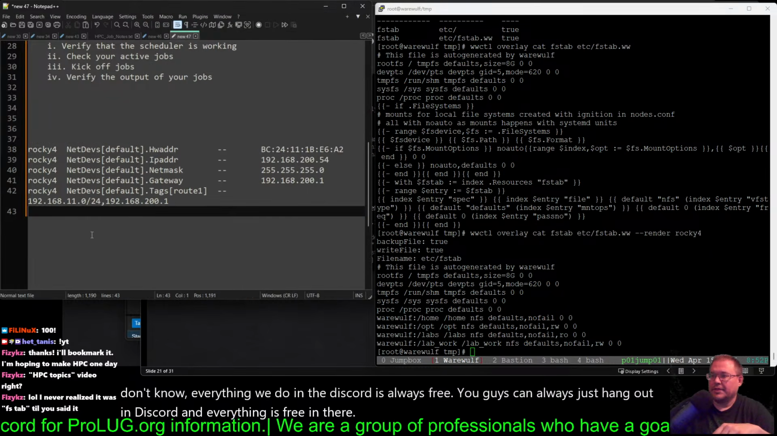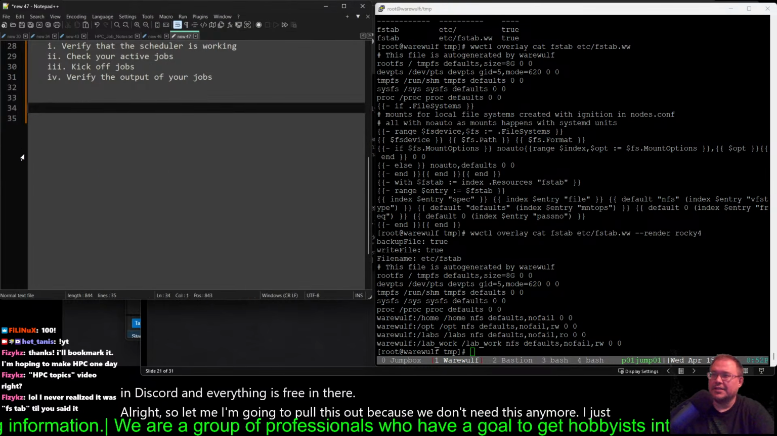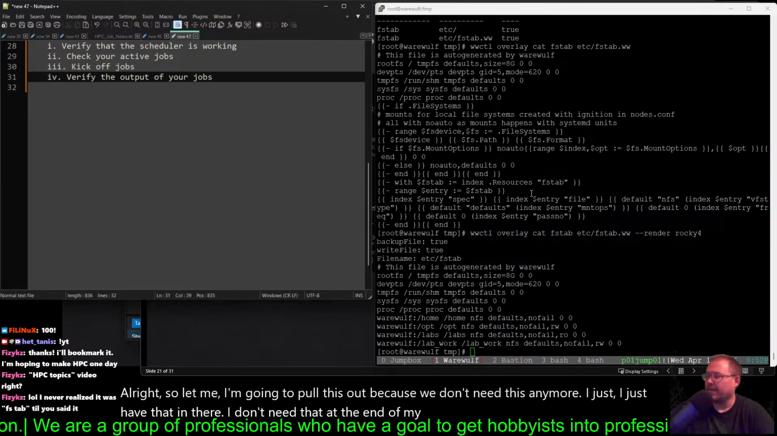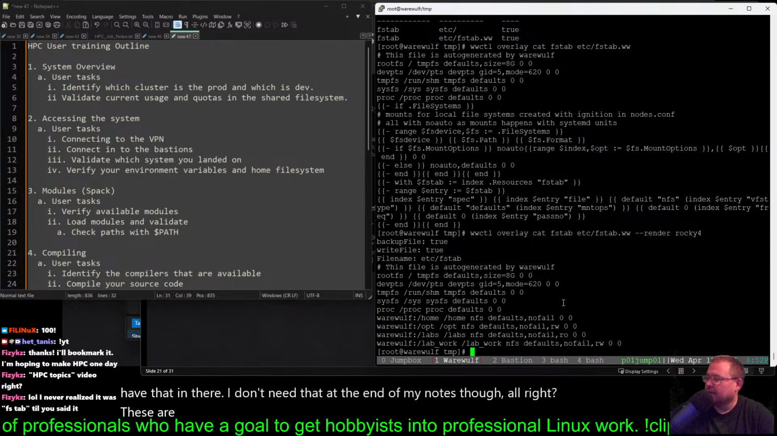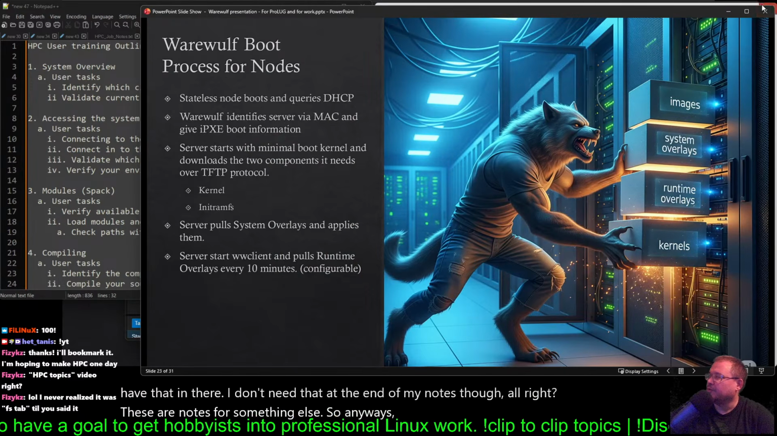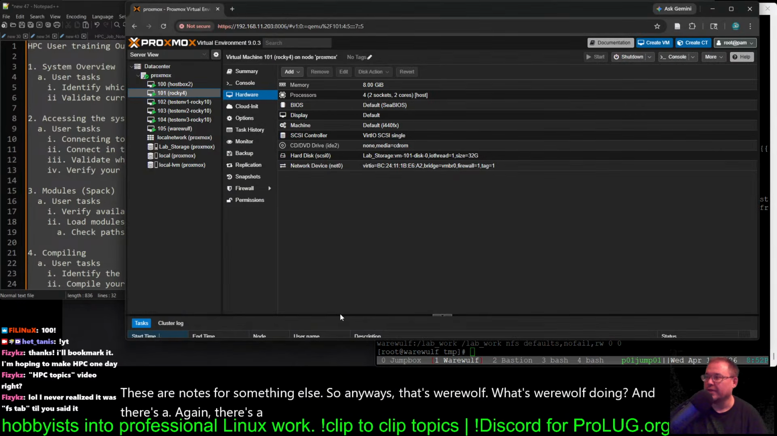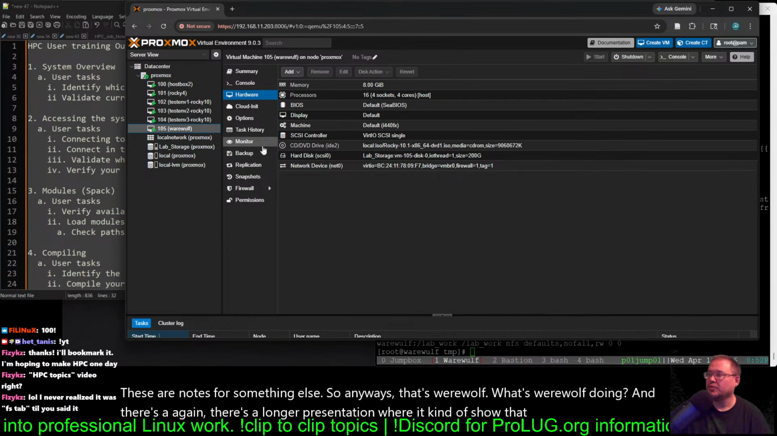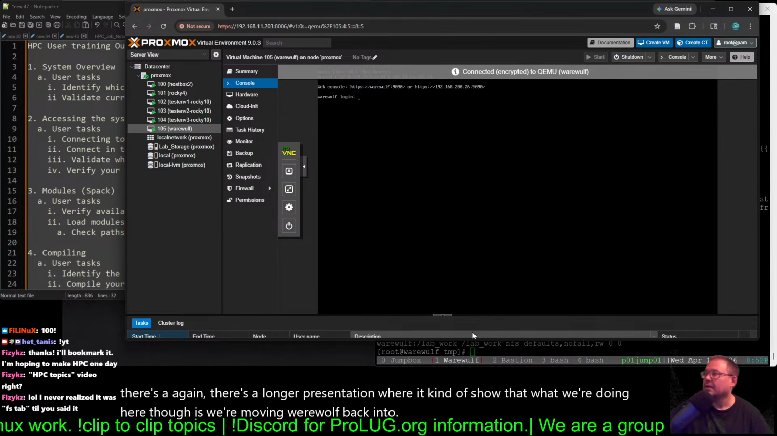All right, so I'm going to pull this out because we don't need this anymore. I just have that in there. I don't need that at the end of my notes though. These are notes for something else. So anyways, that's Werewolf. What's Werewolf doing? There's a longer presentation where I kind of show that. What we're doing here, though, is we're moving Werewolf back into this environment.